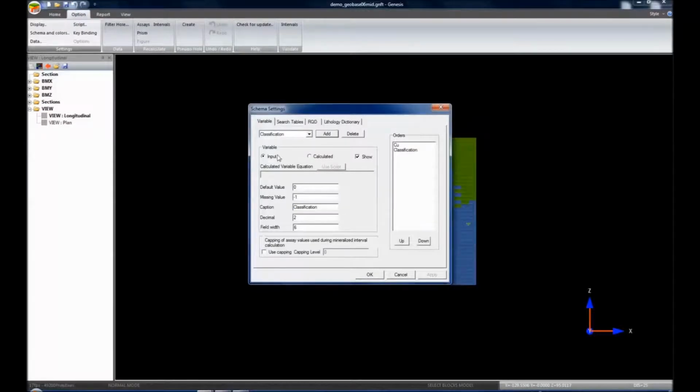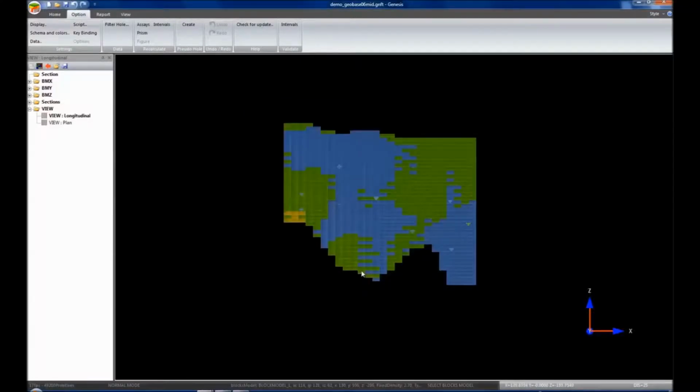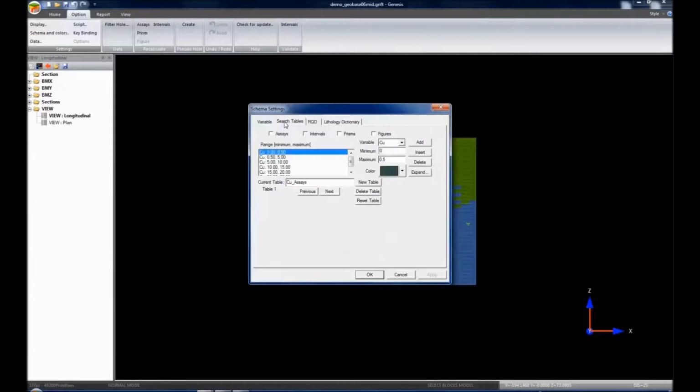Click OK. We're going to change the variable type to calculated, and we're going to accept all of these values and click OK. Now we've created the classification variable, we can go back in and find our search table. We can make a new one, we can title it classification, and we can use our variable classification, and we're going to add 3 different search criteria.